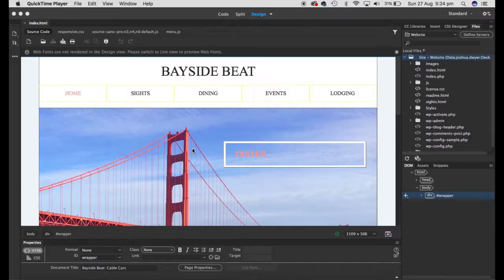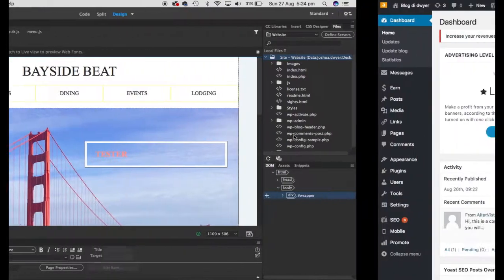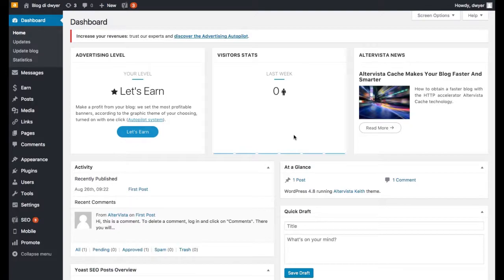So first thing you need to do is you need to have your website built. We're using Adobe Dreamweaver for this tutorial, so you can see that I've got my site, all my pages, all my resources ready to go. From here, you need to log into your Alta Vista account. Now you should have already created that, and once you're logged in, it should look roughly like this.